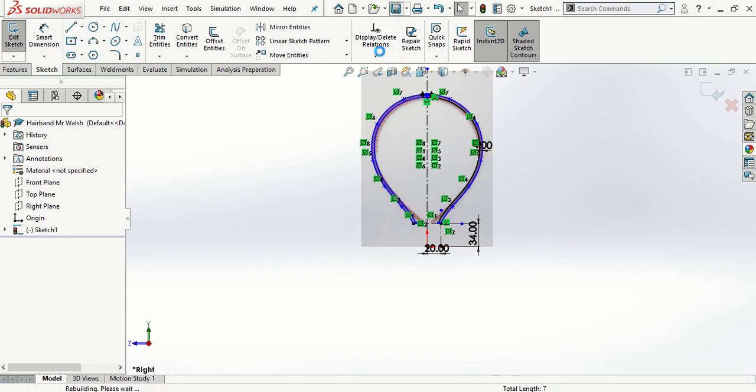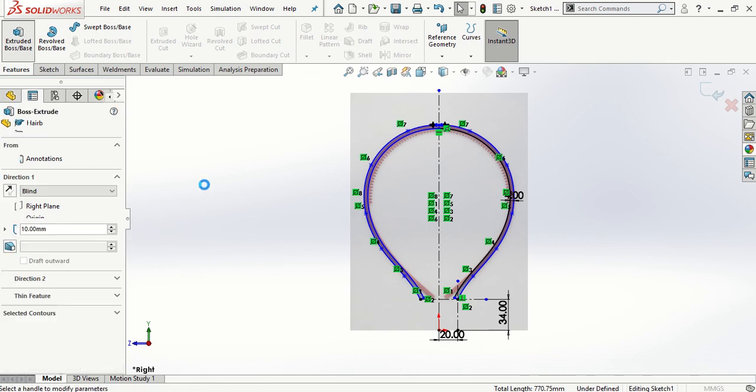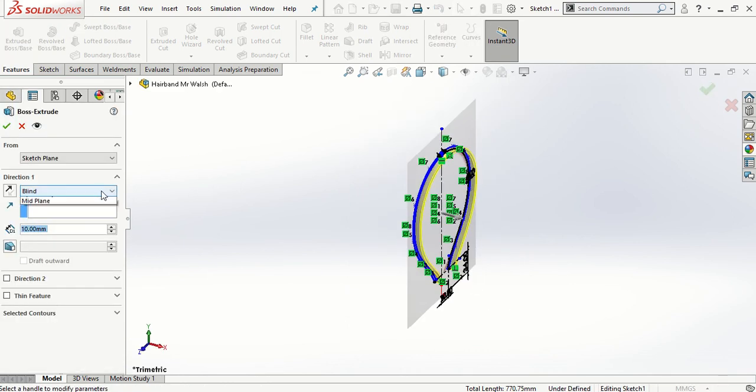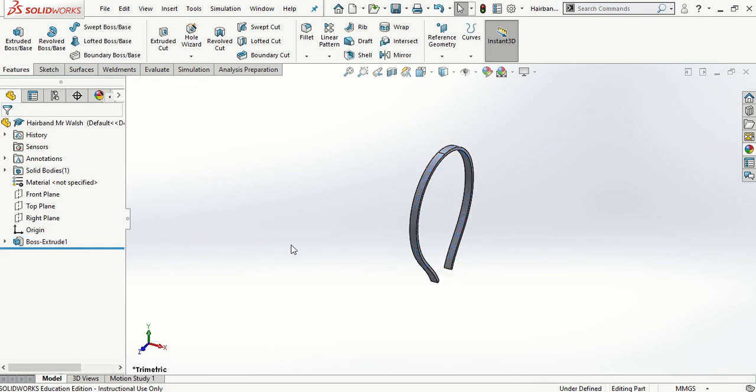So hit save, and then press F to fit to our screen. So our next job is to make this 3D. So to do that, we're going to go to Features, Extrude Boss Base. Instead of blind, we're going to change it to midplane. So what that does is, if we say our measurement is 10 mil, it'll put 5 mil either side of the sketch. Okay, so that's exactly what we want to do. We're going to leave it at 10 mil, and that will give us 5 mil either side of the sketch.